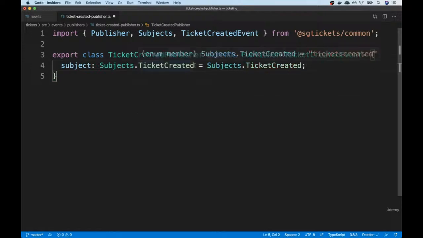As a reminder, we have to do both the type annotation right here and the value assignment. The reason that we have both on here is to make sure that we never try to change the value of subject. So by saying that subject is of type Subjects.ticketCreated, we are not going to be allowed to change this value to any other value at any point in time. Okay, so that looks good. So now we can save this.